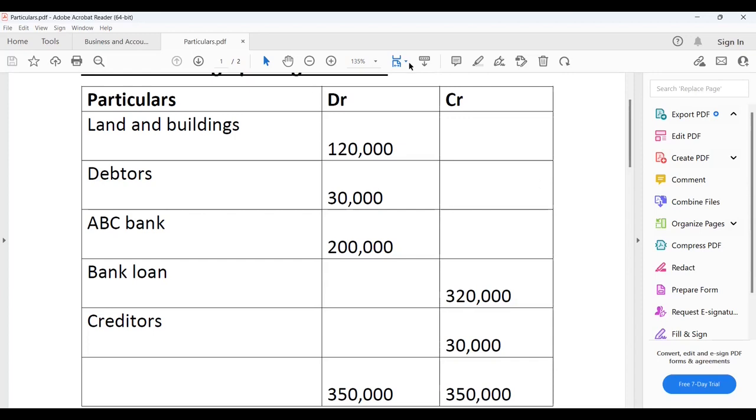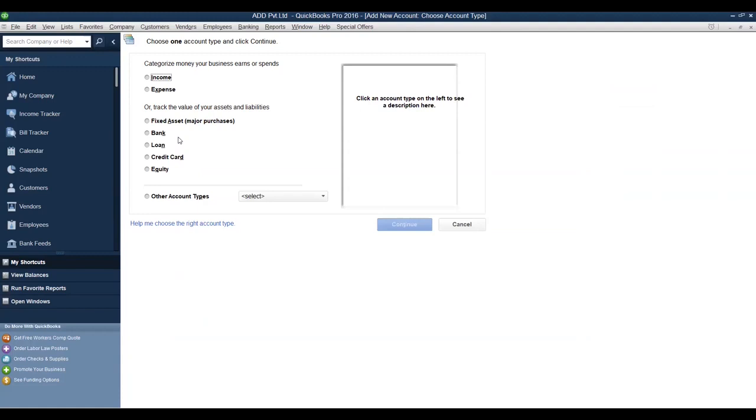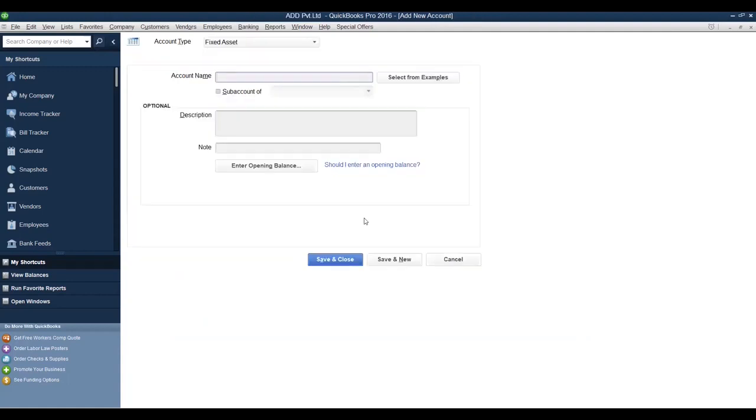Now go to QuickBooks. Here, you can see land and buildings with the value of 120,000. I am going to enter the first transaction, which means land and building. Land and building come under the category of fixed asset. Now, click that one, select fixed asset and go to Continue. Now you can see this type of interface. Here we have already selected the account type fixed asset.